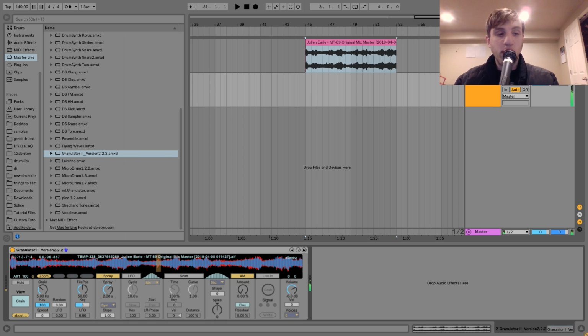Something like this sounds really cool to me. Let's turn down the spray a little. Basically this grain here, you see the little yellow thing? That is how big of a piece it's grabbing before it moves to another part. I'm going to keep that down.